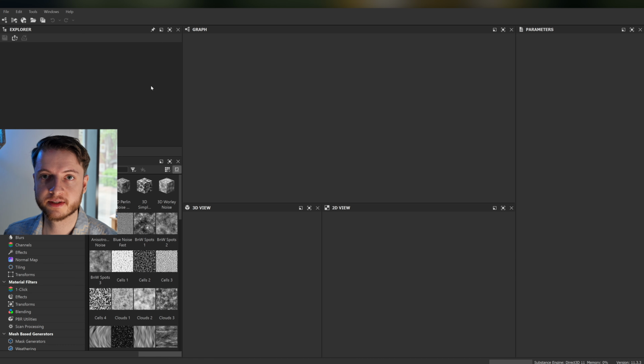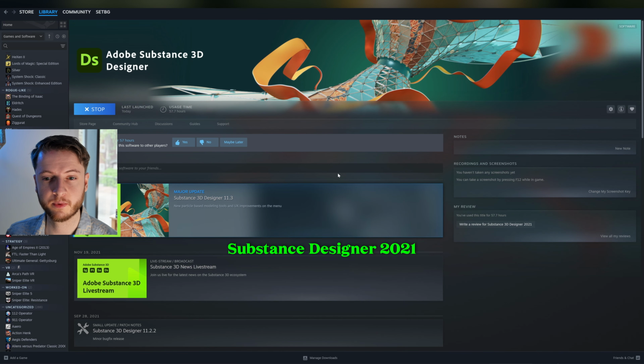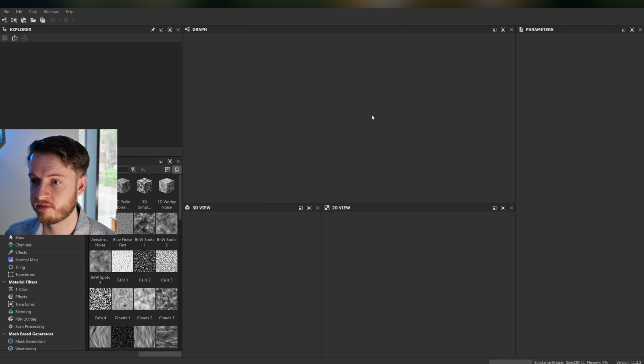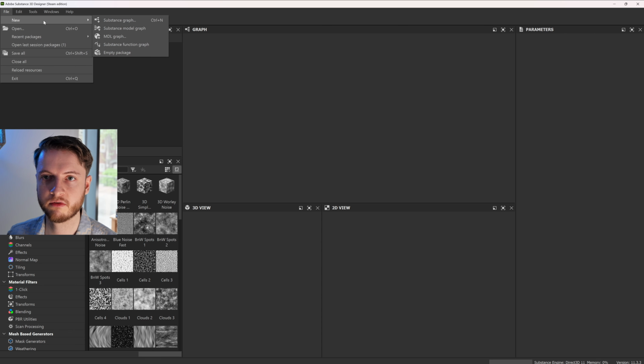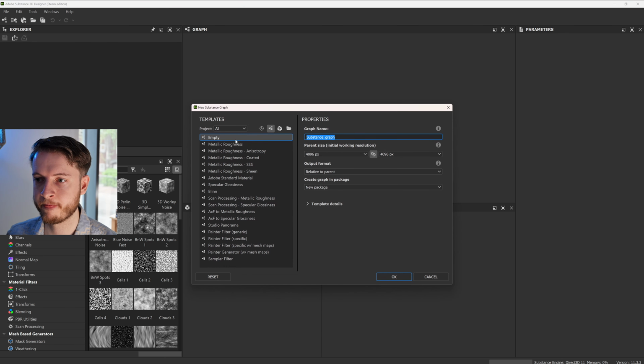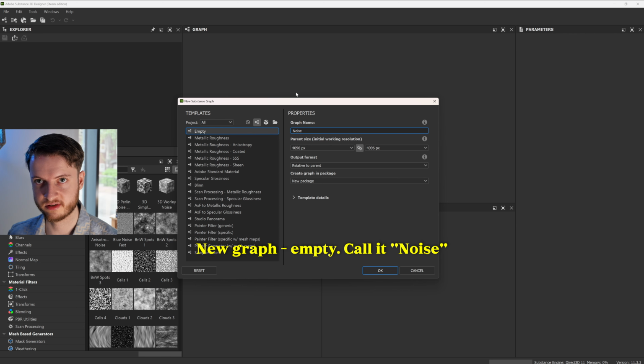We are in Substance Designer 2021, that is the version that I have. In there we have everything necessary in order to do the pieces that we want. You can do it with a newer version. You could probably even pull it off with another one as well. We go File, New, Substance Graph. I want an empty one to be fair, and I'll just go with Noise, because I'm creating tiling noises, that is what I'm making here.